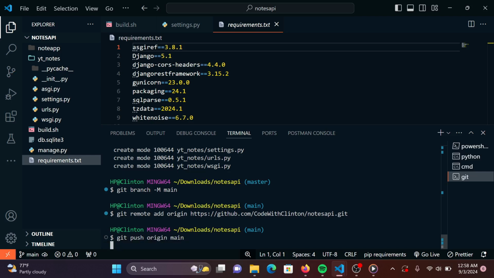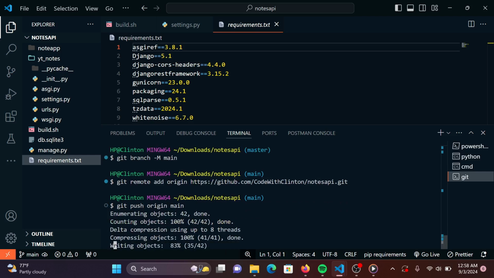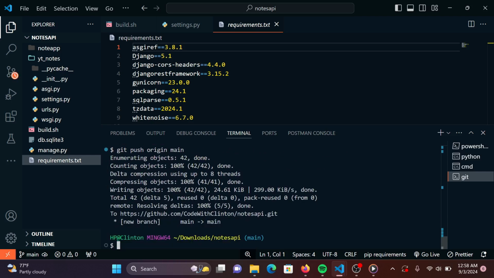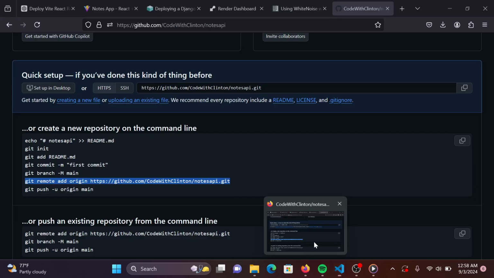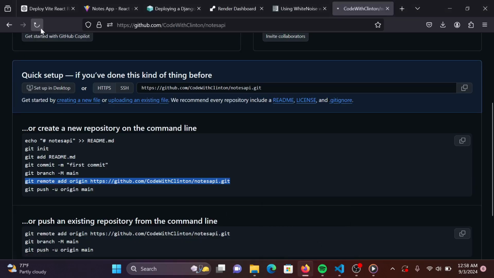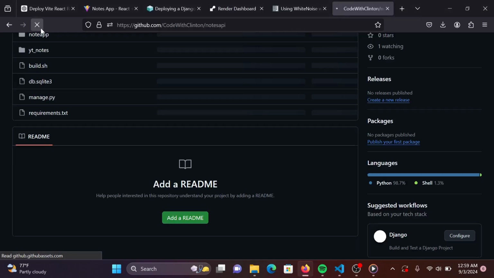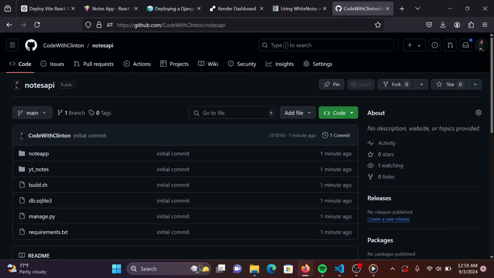Right now this last command is going to push our code straight to GitHub. Okay, it's done pushing. Down to the browser, refresh this page. And nice, because now we have our backend, we have our API now on GitHub.